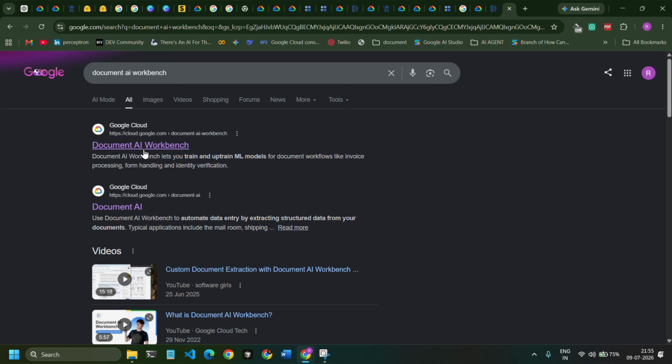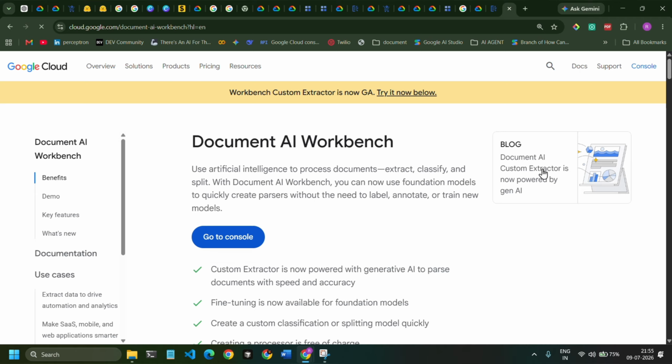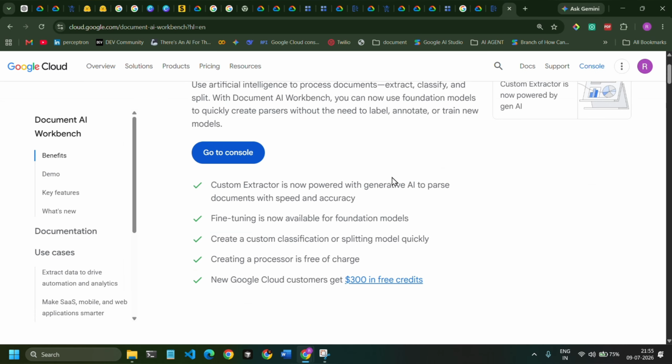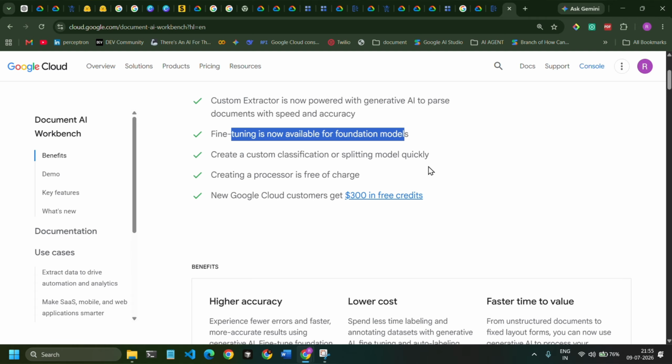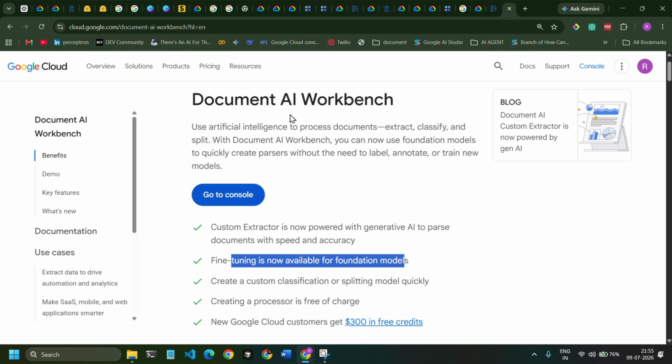So this is the website, and just click on this. Here we will get extraction with the help of generative AI, and we can also fine-tune the models for image extraction or data extraction. But you need to have a paid account for this. So, Document AI Workbench processes the document and extracts the details with the help of generative AI.